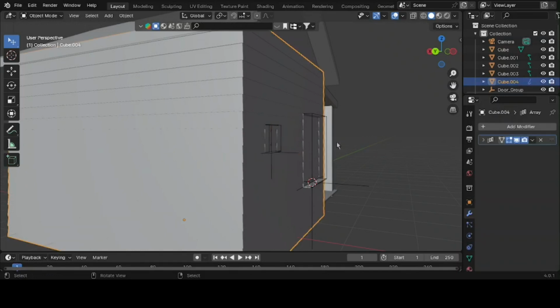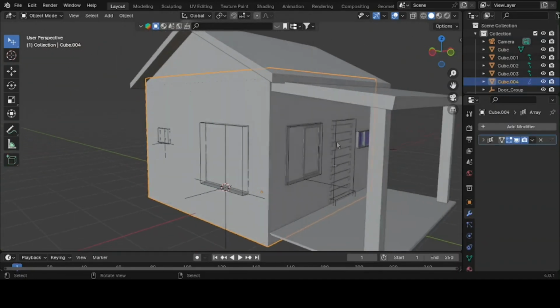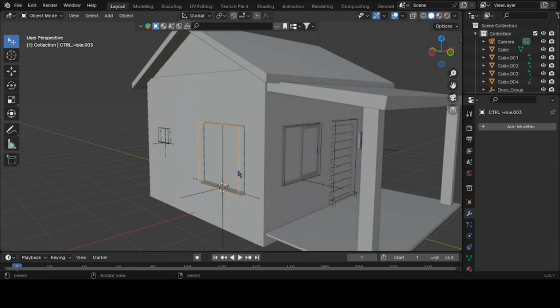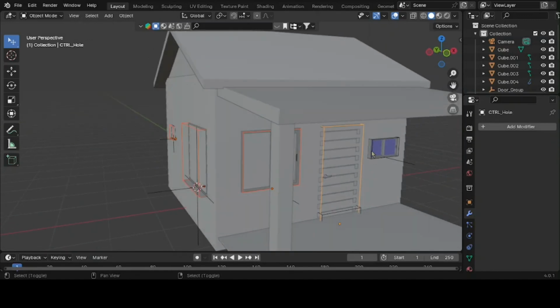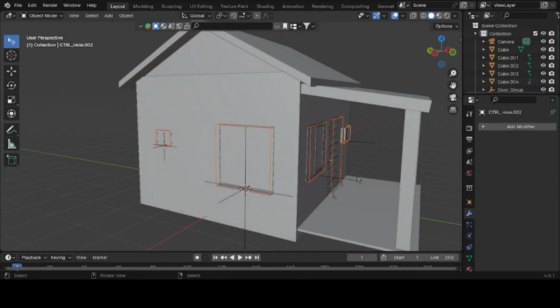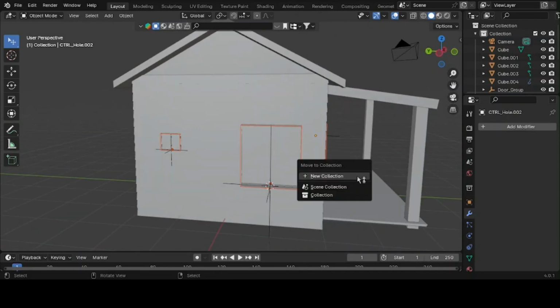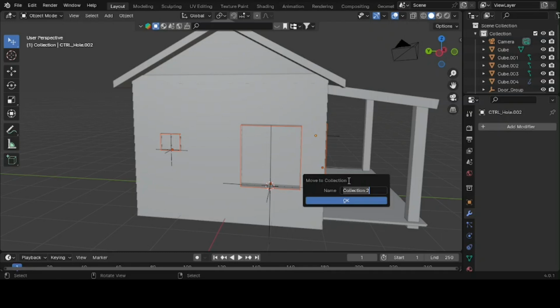To link the empty boxes from all the windows and doors as one, select them and press M to create a collection. Name it anything you like and remember the name.